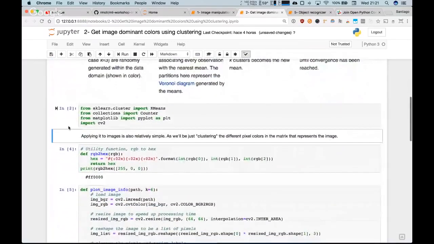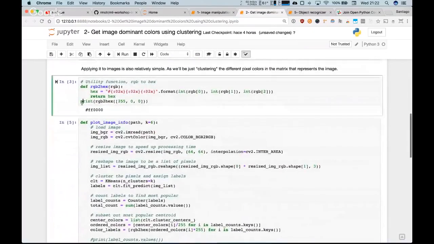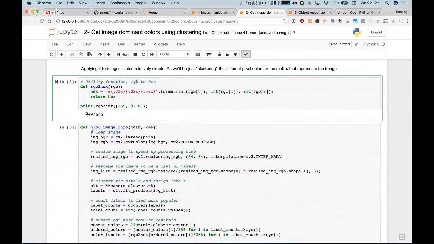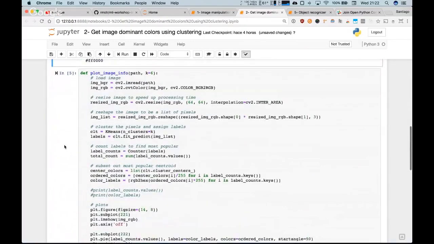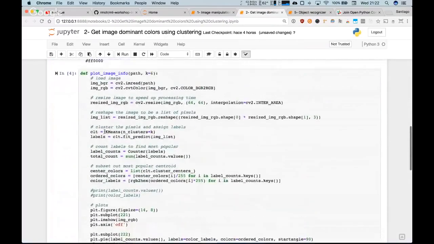So let's get started here. I'm loading Scikit Learn. I have a utility function that converts RGB to hexadecimal. As you know, you can represent RGB as hex, if you've ever worked with CSS or HTML. And we're going to define this machine learning model, which is extremely simple. The first thing we're going to do is load the image. With that image, we're going to, as usual, transform it. Remember that OpenCV is loading it as BGR. We're going to turn it into RGB.